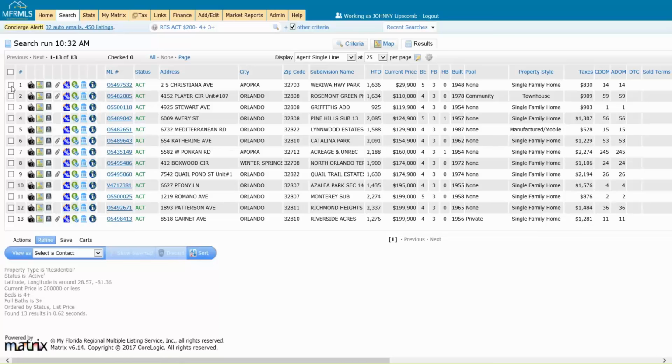So in order to use all of them, I'm going to have to select a few. So I'll go ahead and select these 5. So I have a total of 13 results, but I am going to only select 5 of these. Now, the most commonly used tools here under Refine are going to be Show Selected and Discard.